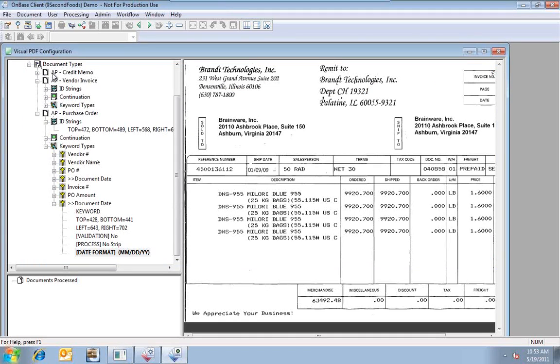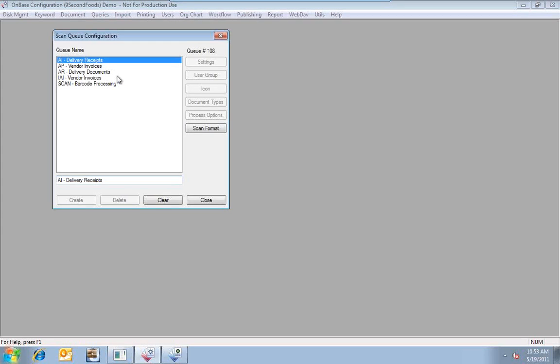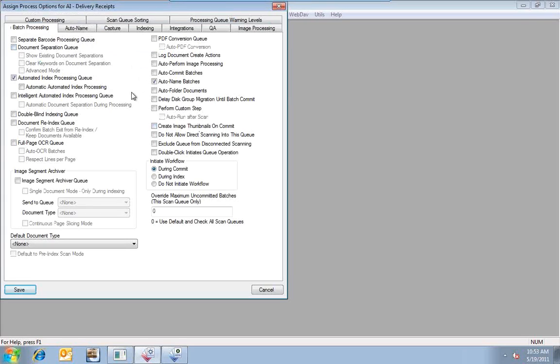So now we're going to look at some of the free tools that Chris was talking about. You find these in your configuration module. From the scan queue, here is the auto commit batches. So you can go ahead and auto commit your batches as soon as they hit the auto commit queue from the scan queue. You can also set up the auto name.